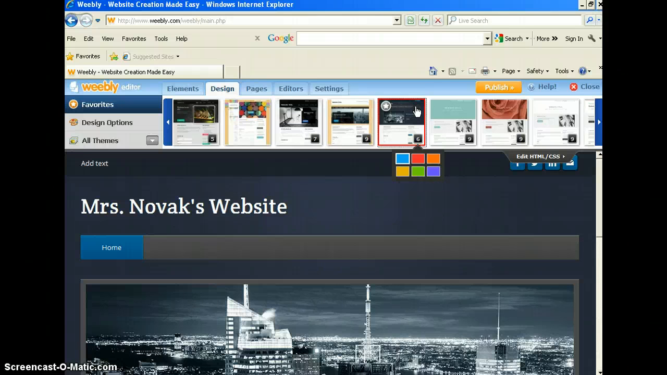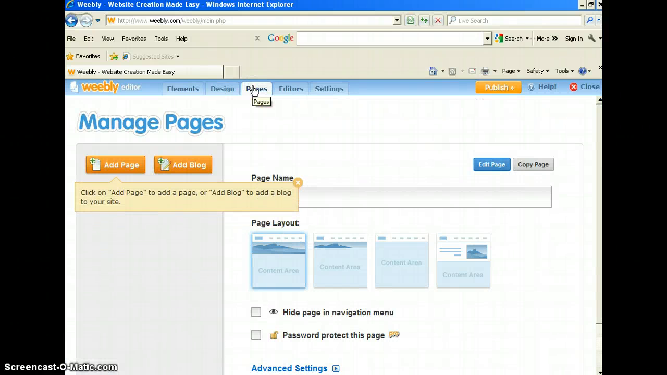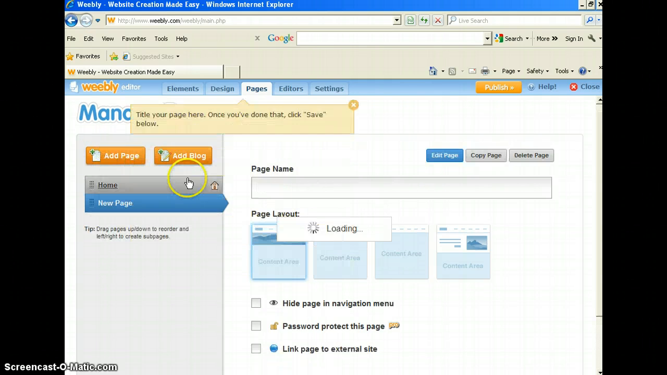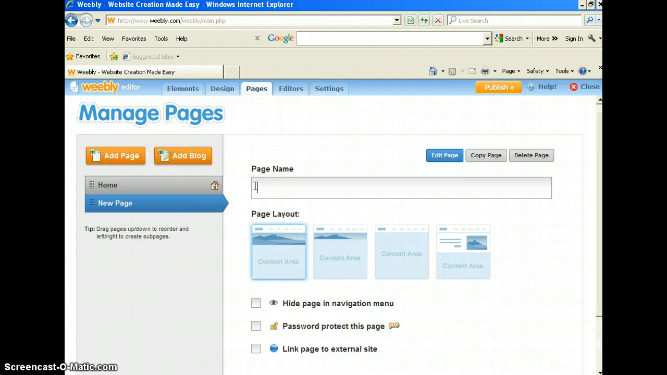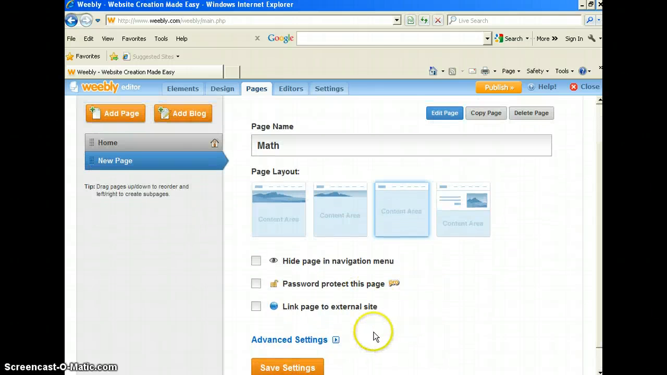Okay. Once you've done that, the other thing we want to talk about today, just beginning the basics, is pages. When you click on pages, this will allow you to create new pages. So I'm going to click add page. And my first one that I'm going to do is I'm going to call it math. And I like to choose the third choice because this allows me not to have that beginning picture pop up that I'm going to have on my home page. I scroll down to the bottom and I click on Save Settings.